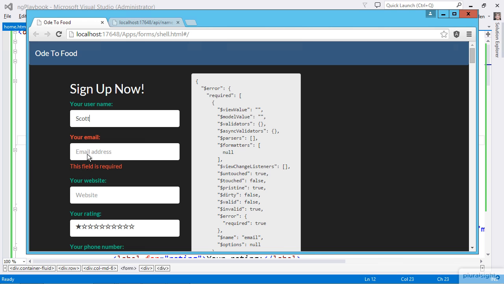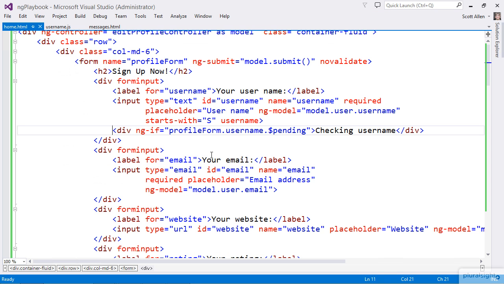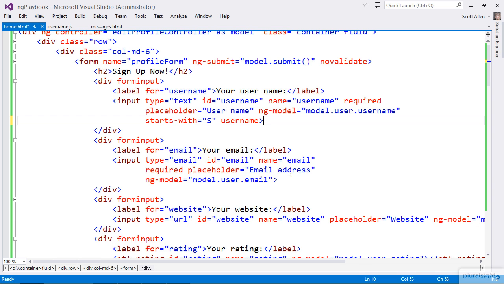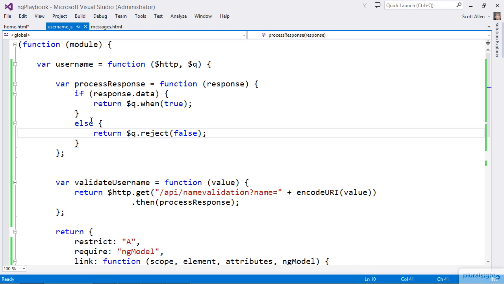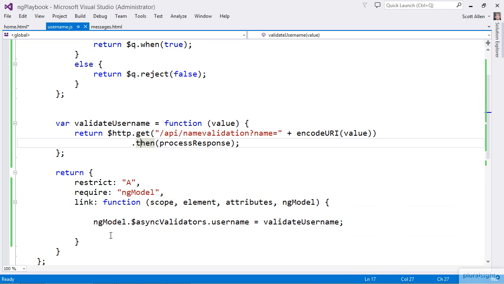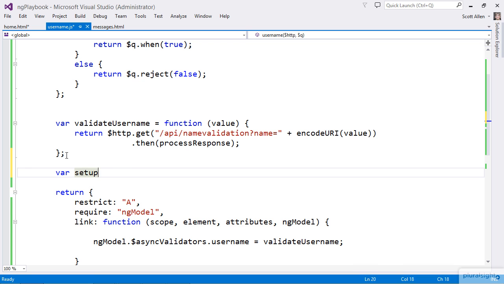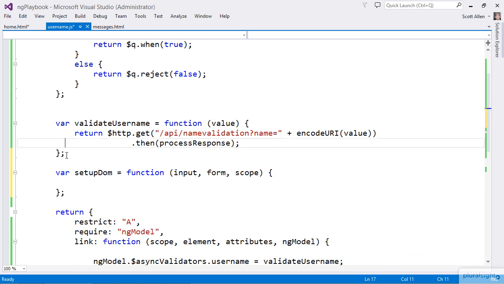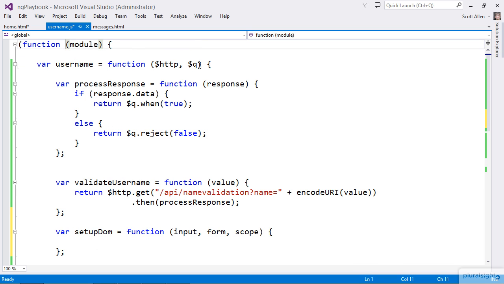So just like I dynamically added ngMessages into my view, I could also dynamically add this ngIf that checks the pending flag. And I could do that wherever the username attribute appears. Let's do that. Down here in the directive definition, let's have a setupDOM function. What I'm going to need is a reference to the input element, a reference to the form because we're going to need the form name so I can build an expression like profileForm.username.pending. And I'm going to need the scope object because we're going to do some dynamic compilation just like we did earlier in this module when we dynamically added ngMessages. So let's inject the $compile service.